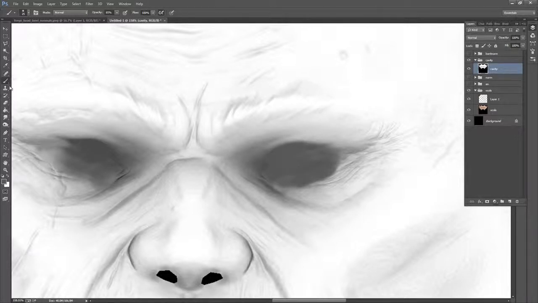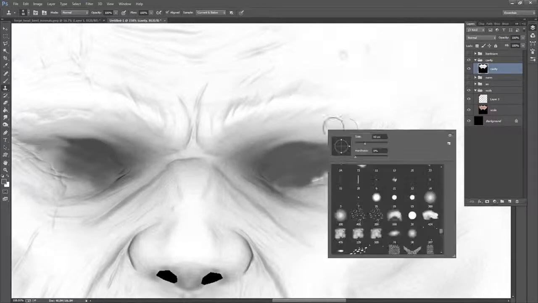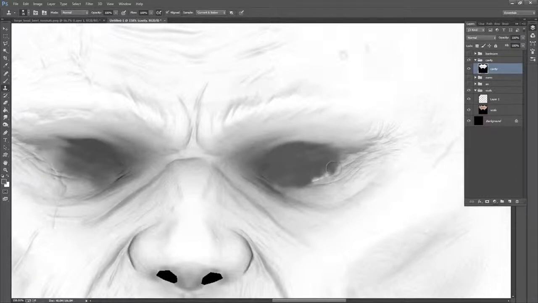Okay, so once again, just going to put a little bit more detail in using the clone brush, and I'm just going to grab this kind of area where we've got some wrinkles. Let's just change the brush, so something softer, and take the opacity down so I can build this up a little bit better. Let's just put a few more wrinkles in this area, just because they were there in the first place.